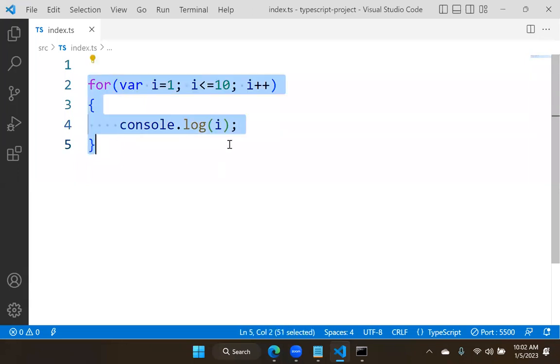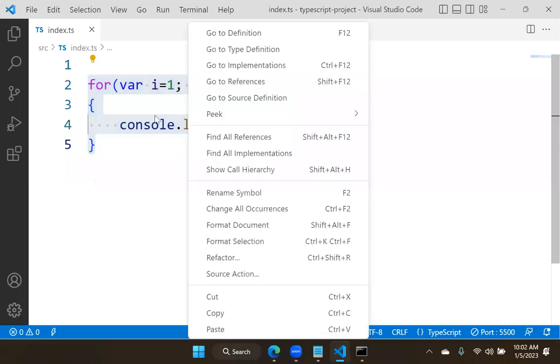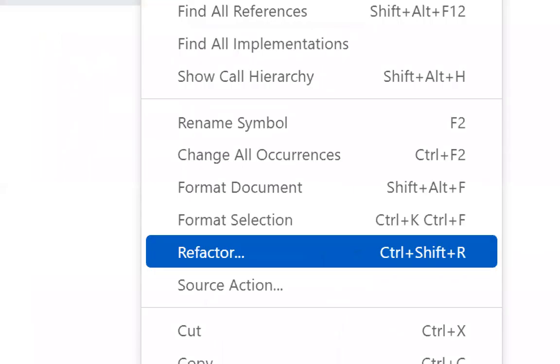After selecting the lines, right click on the selected lines. When I right click on selected lines, you will find there is an option called refactor. I will select that refactor.